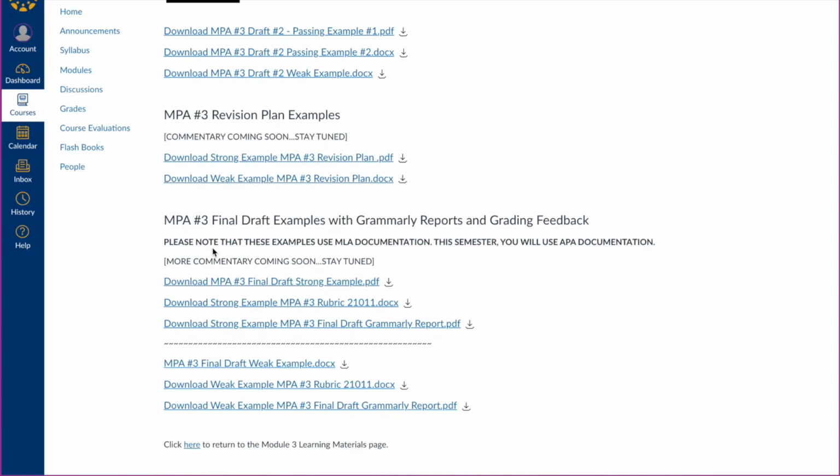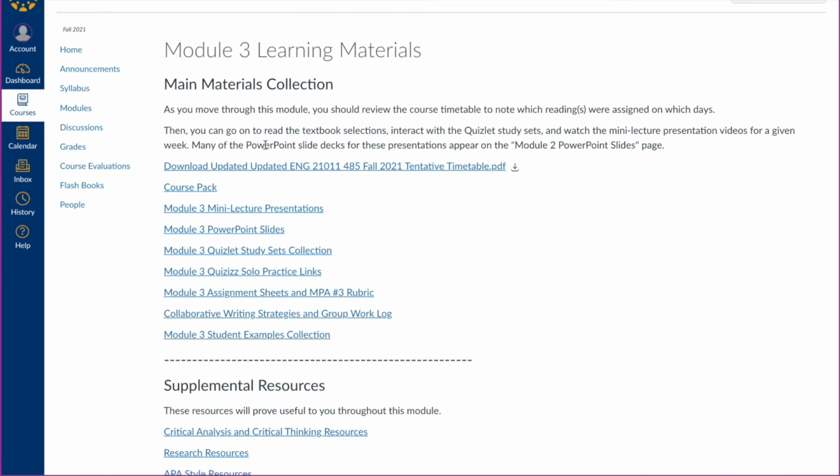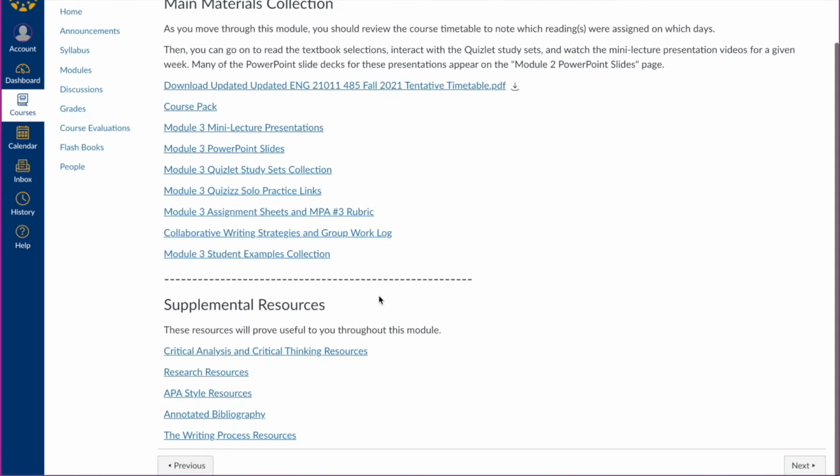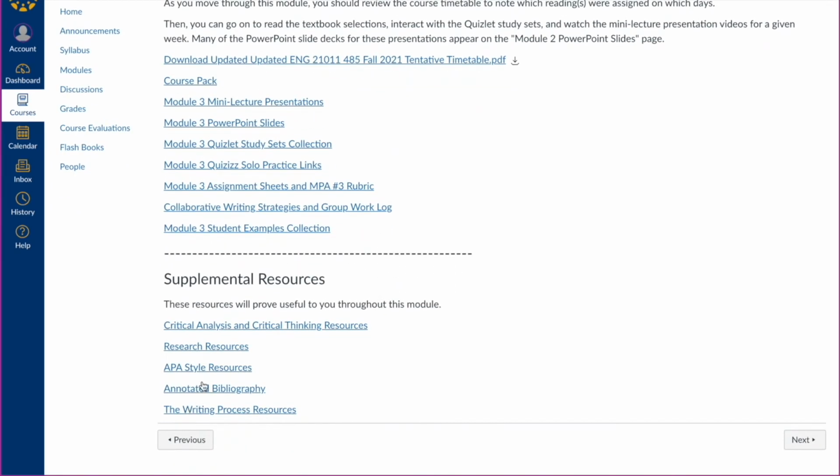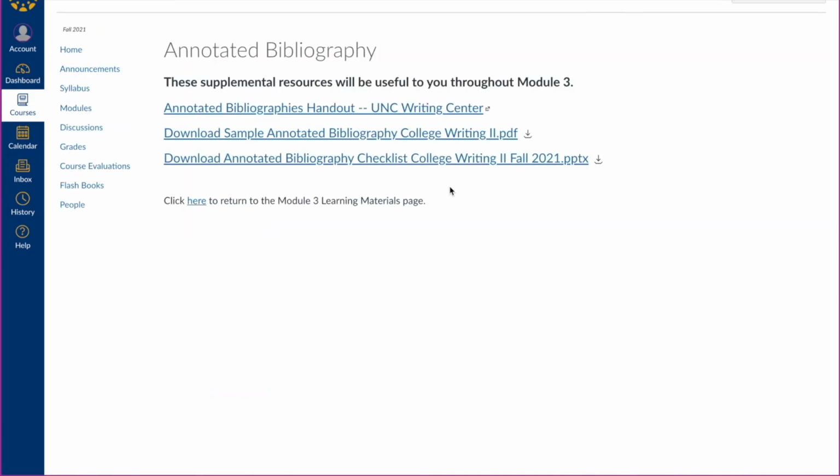Please note that these examples use MLA documentation. This semester, you will use APA documentation. If you'd like to see an annotated bibliography using APA 6, you'll go back to the Learning Materials page to find the supplemental resources for the annotated bibliography. What you'll do is scroll down to find the supplemental resources and click on Annotated Bibliography.